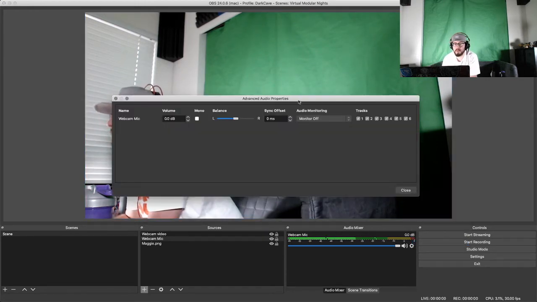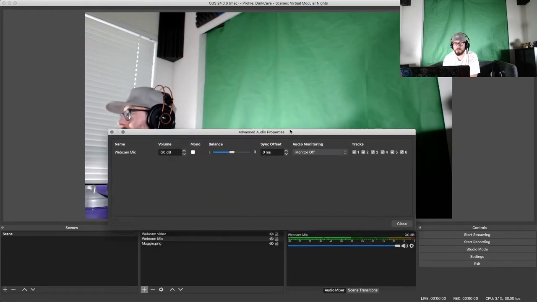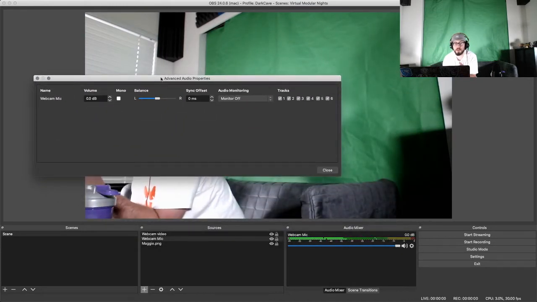It's going to bring up this panel, and with this panel, you can do a few different things. You can adjust the left-right balance. The microphone I'm using is actually a stereo mic, so it has a left and right. And then you can also adjust the monitoring situation. Right now, the monitoring is turned off. So when the audio is leaving OBS and going to the stream, it's not also going out of my headphones on my laptop.